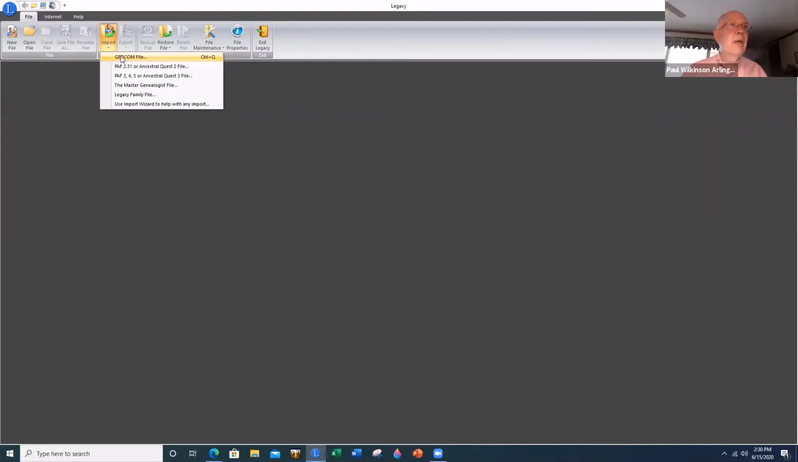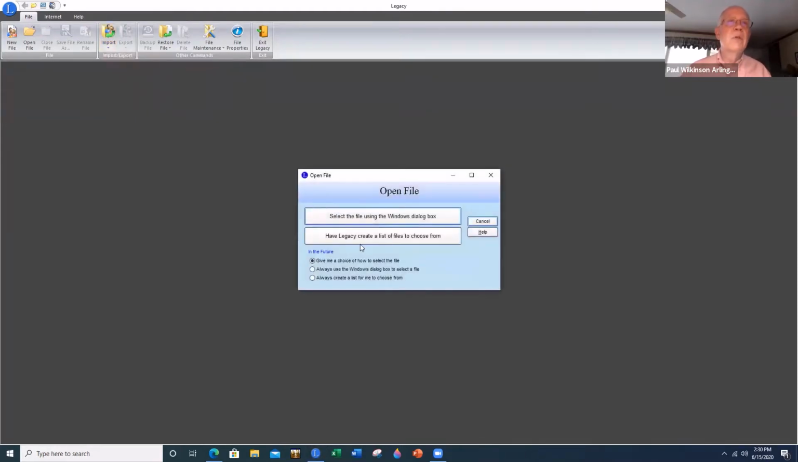In my case, I'm not importing a GEDCOM, but I'm doing something very similar. I'm importing my data directly from Personal Ancestral File, version 5, or you can see here, you can also import from Ancestral Quest, which is that other type of genealogy system database that can also print. Or you can import from The Master Genealogist. So here is how the import works. I'm importing from Personal Ancestral File.